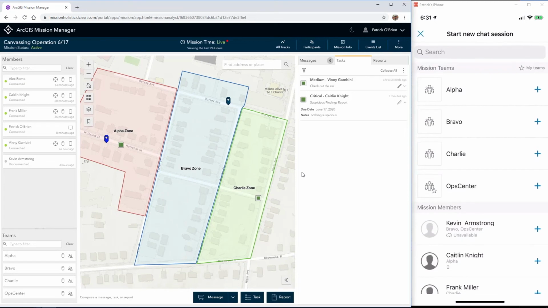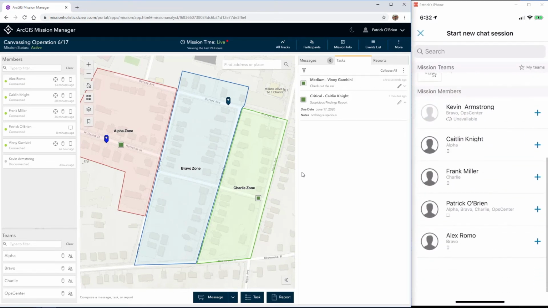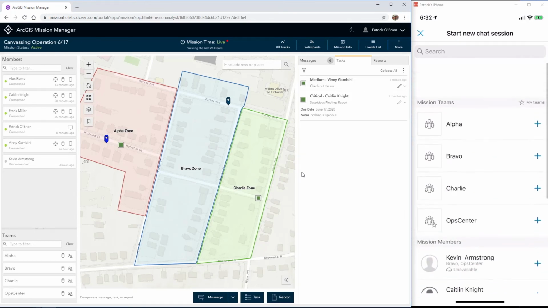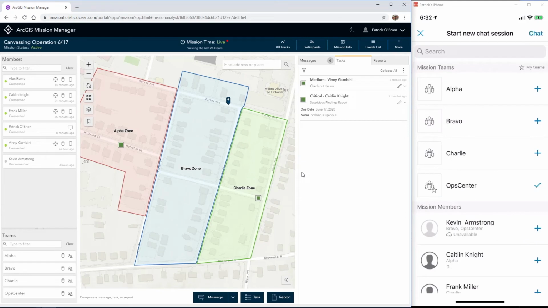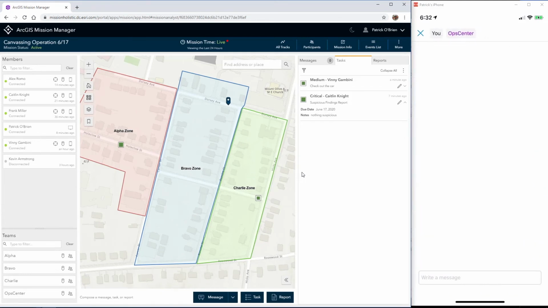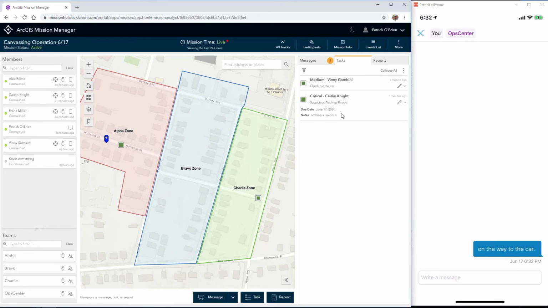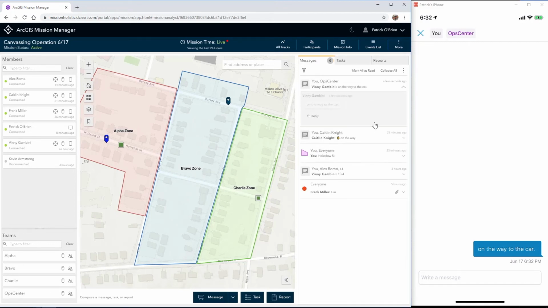And also finally, I can create a new chat, either with specific teams or with specific mission members. So I'll chat with the Operations Center and say on the way to the car. In Mission Manager, you can see that we now have a new message notification, which is Vinny Gambini indicating that he is on the way to the car.